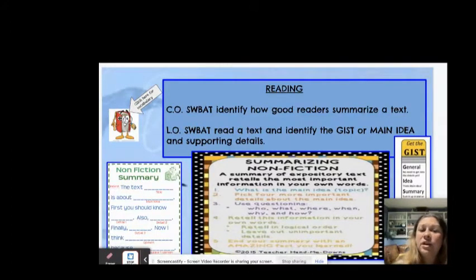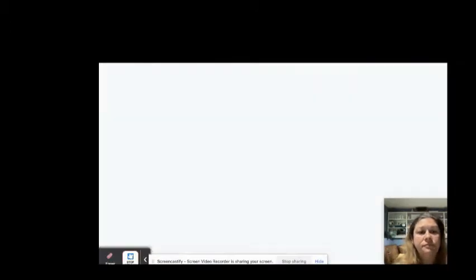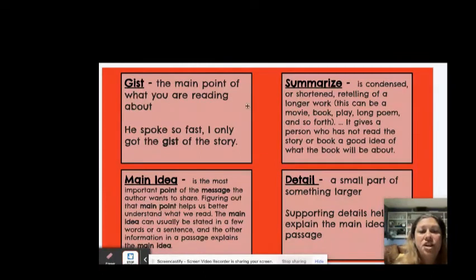Now, let's take a quick look at some vocabulary that you're going to be looking at today. Gist, the main point of what you are reading about. He spoke so fast, I only got the gist of his story.